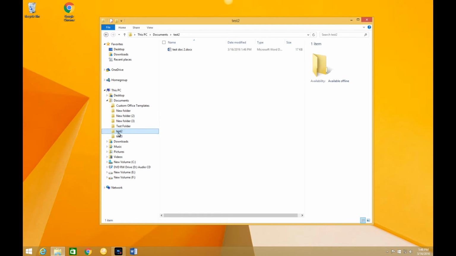Now let's say this test 2, you're going to be putting a lot of stuff in all the time. So same concept, we're going to move it up into favorites. So we're going to left click, hold on it, and move it. And see, it tells you, create a link in favorites. See, and then there's the black line, and we'll just let go. Now our test 2 folder is in favorites.